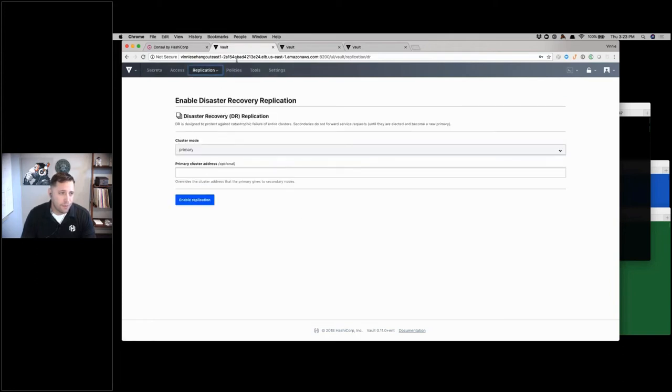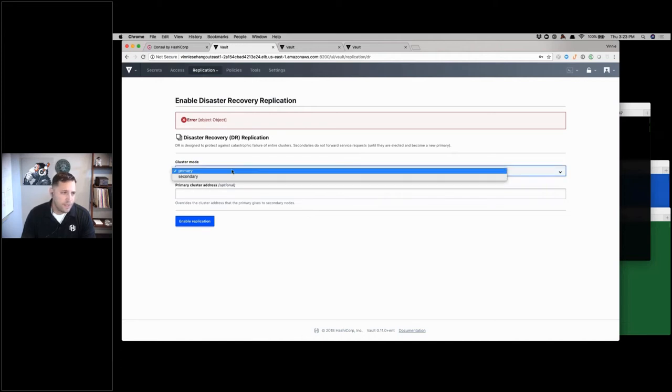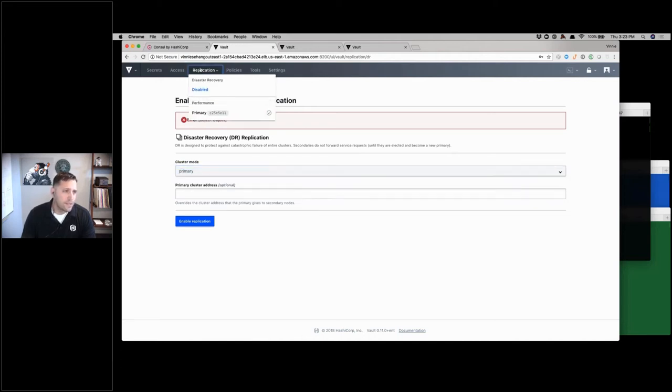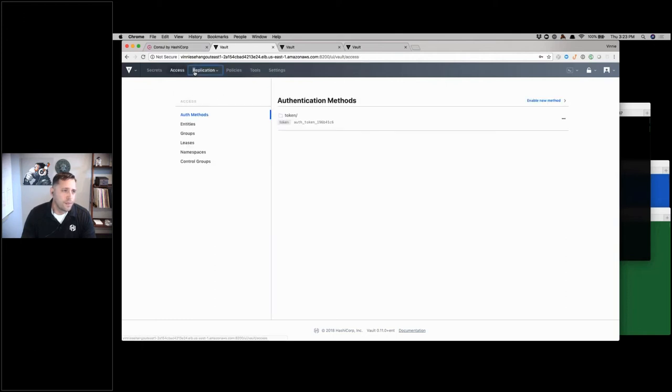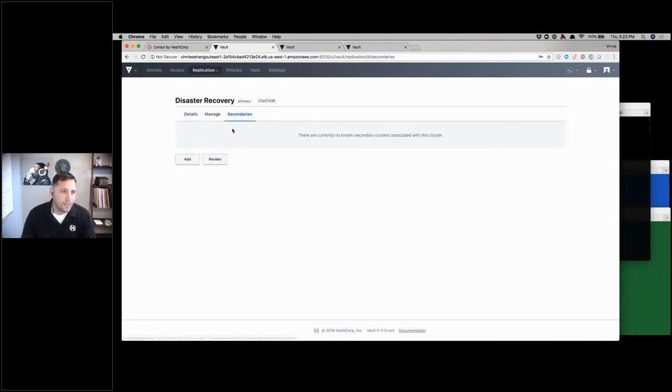First thing I'll do on my primary is define it as the primary and enable. I think this might just be a UI issue for me here. So I went ahead and enabled it as the primary. We can see that it's running as primary and it's not really doing anything yet because we need to provide a secondary cluster to act as the DR target.